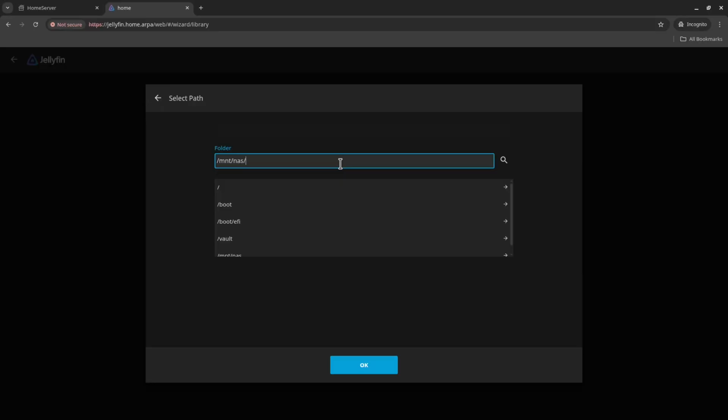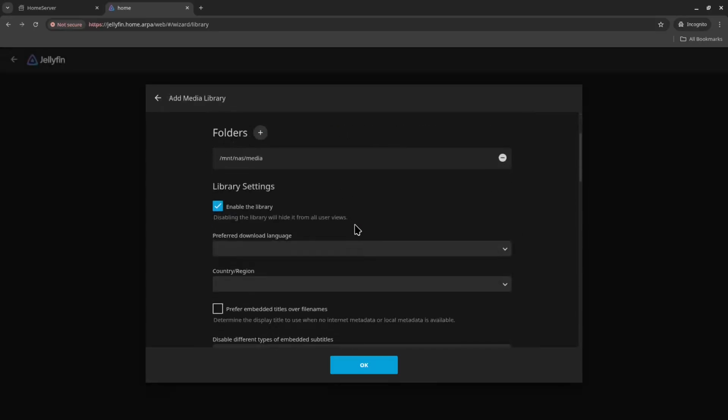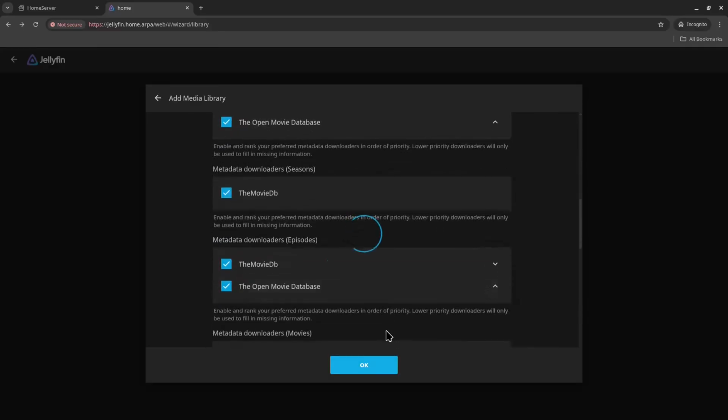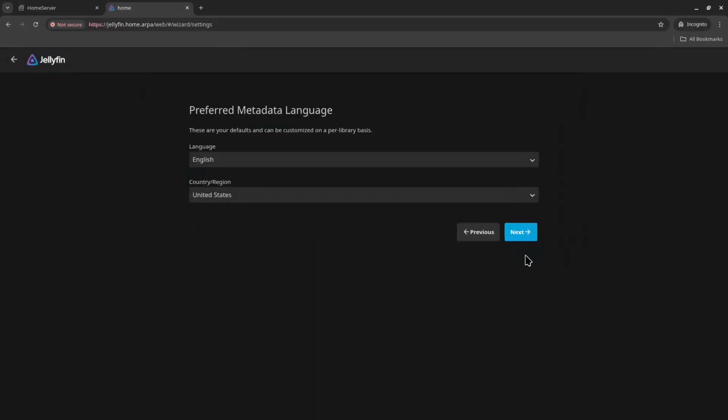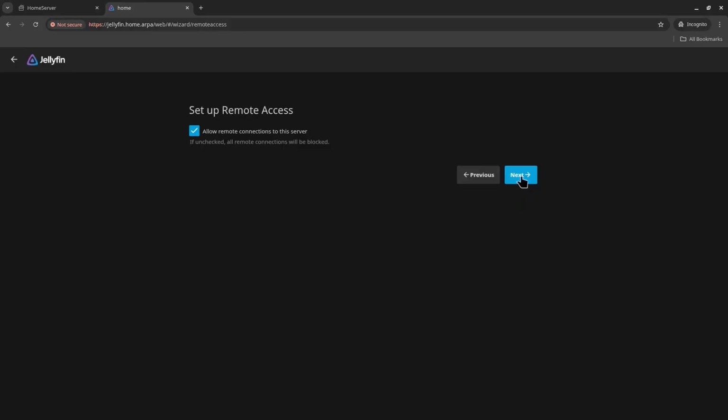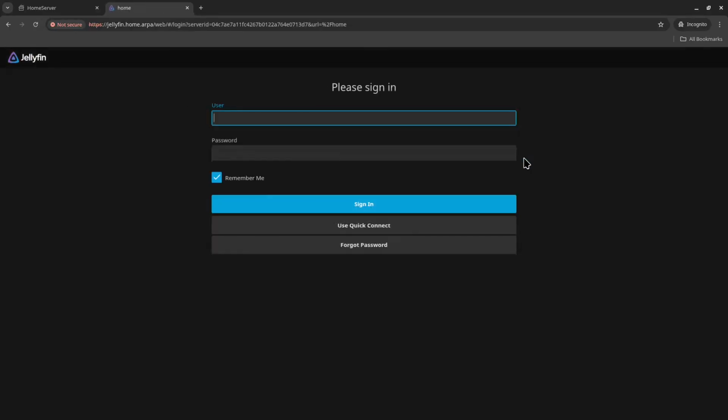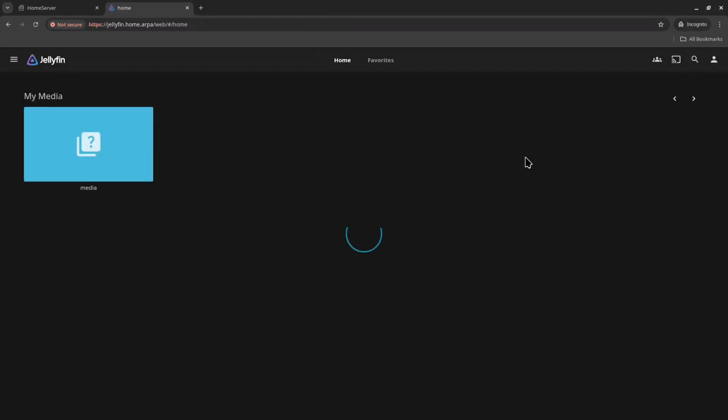There are many more settings here you can configure. We will go into depth on each service in follow-up videos. We now have our media library configured, and that was it. Keep remote access, you will want it later. We sign into the newly configured Jellyfin server. We see the media library, which is currently empty.